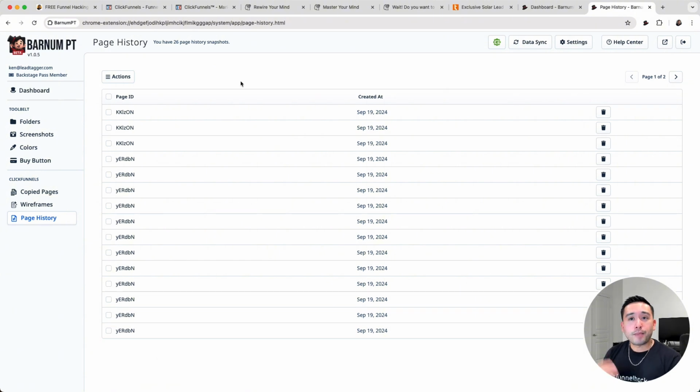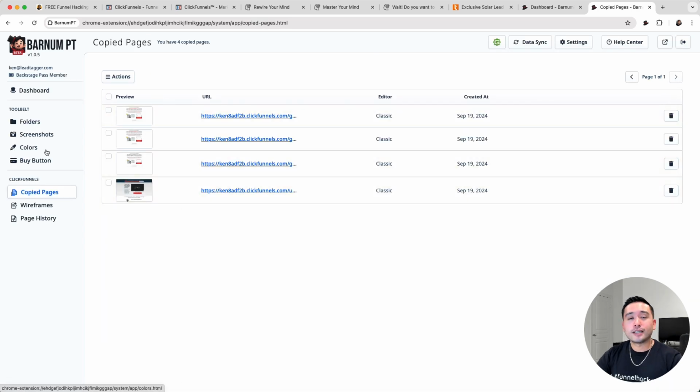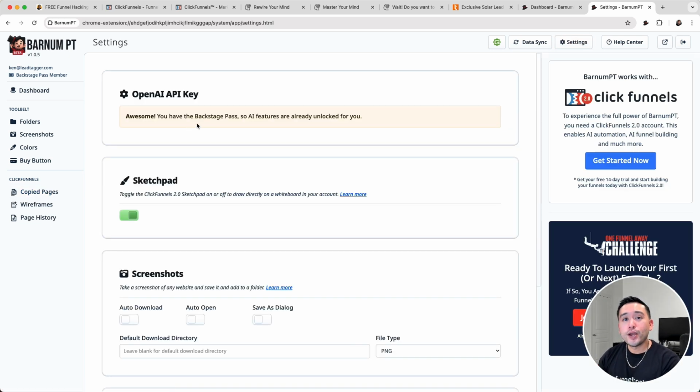Now, if you are on the paid version of BarnumPT, you could get access to all of your historical data across any computer or device. But if you are on the free version, all of this information is only saved on the one computer that you are currently using. But if you want access to it anywhere, you'll need to get that monthly subscription, which I think makes so much sense because you can also use ChatGPT as well. And you get unlimited access to ChatGPT with the paid version.